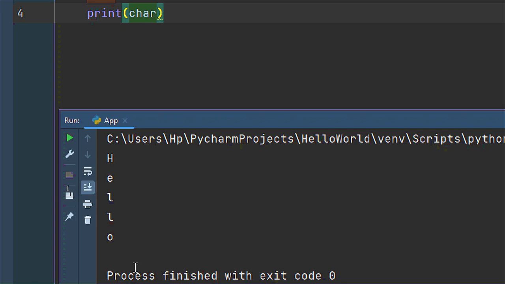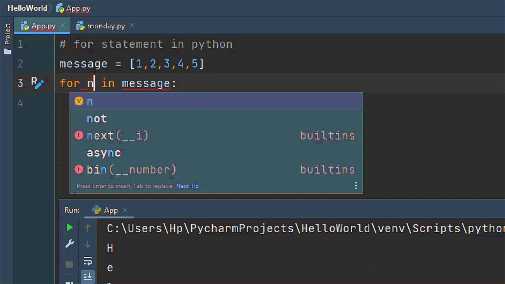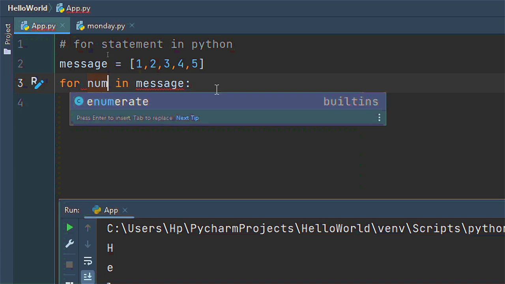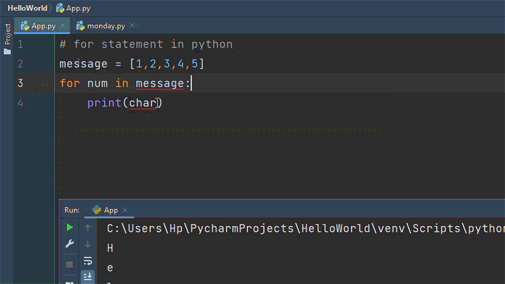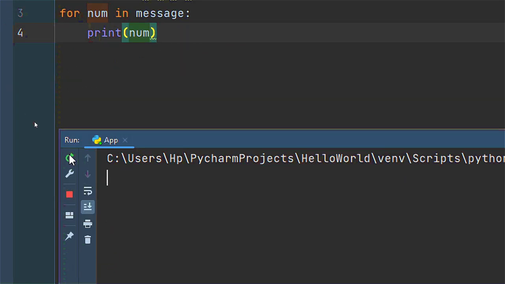So let's say we have a number. Now I want to put in a list of numbers here. Let's say 1, 2, 3, 4, 5. So now I'm going to change this character to num. That's a number. So obviously I'm saying for every number in the variable message, I want you to print that number. So when I run it, it's supposed to print all the numbers in there. You can see it has printed all the numbers.